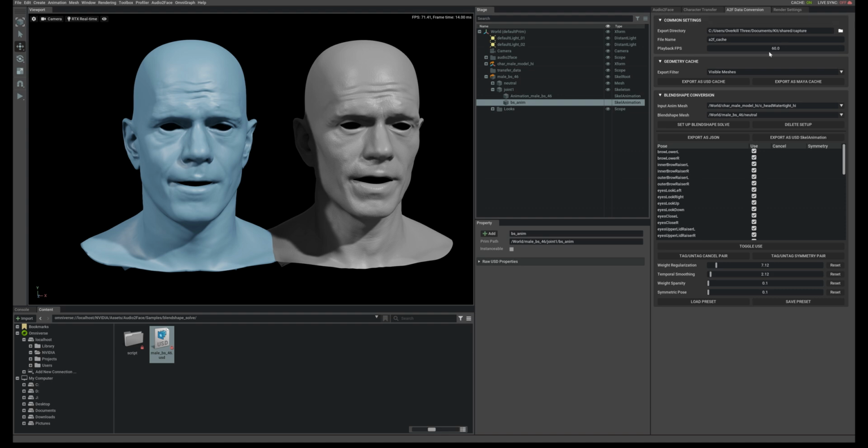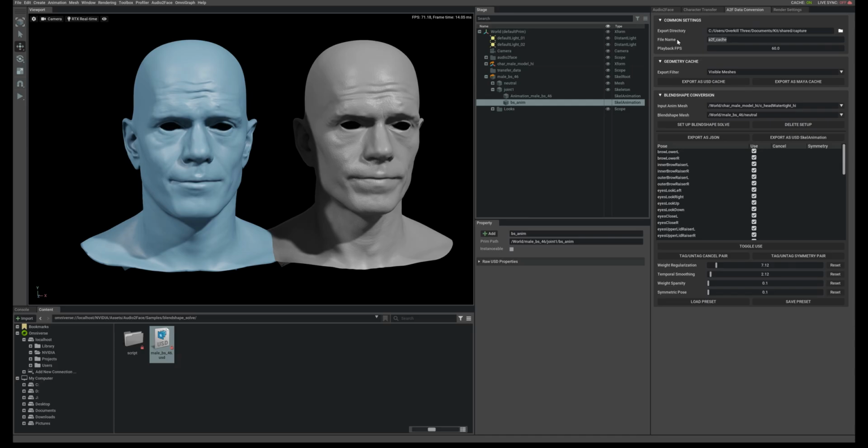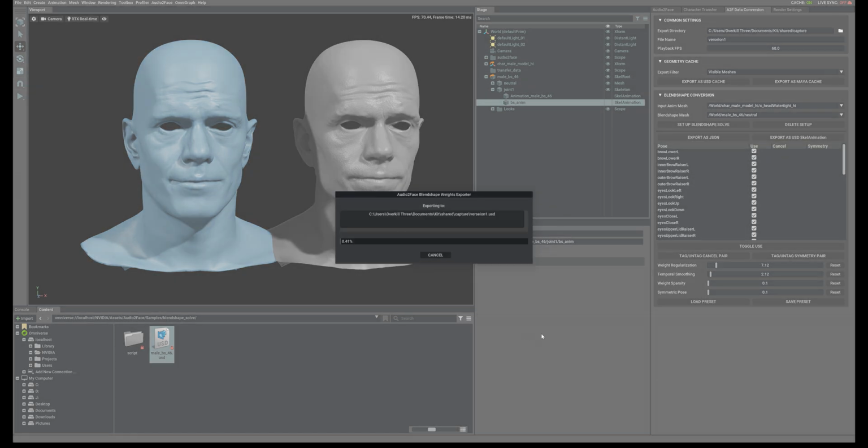All right, so once that's done, I'm going to go to A2F data conversion again, and we're going to click on the BS atom, and then we're going to export it as a USD skeletal. Actually, I'm going to go ahead and change this name here. Version 1. Export as USD. And then we'll be right back after this is done.